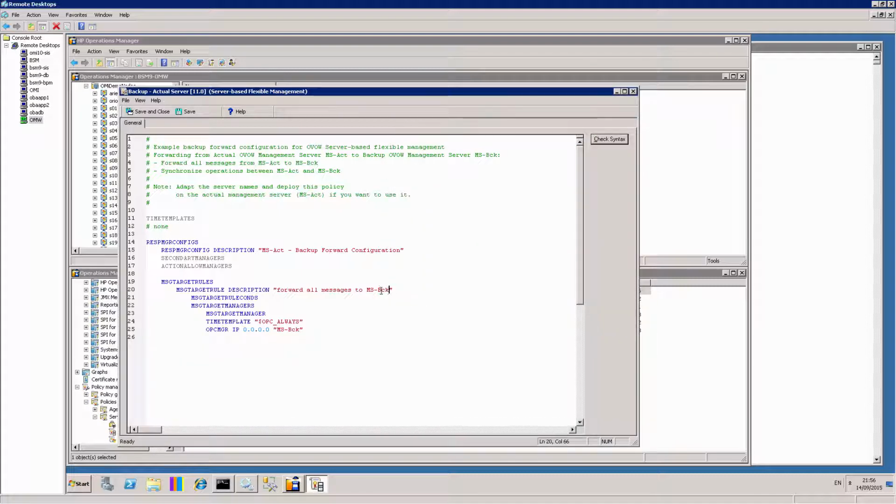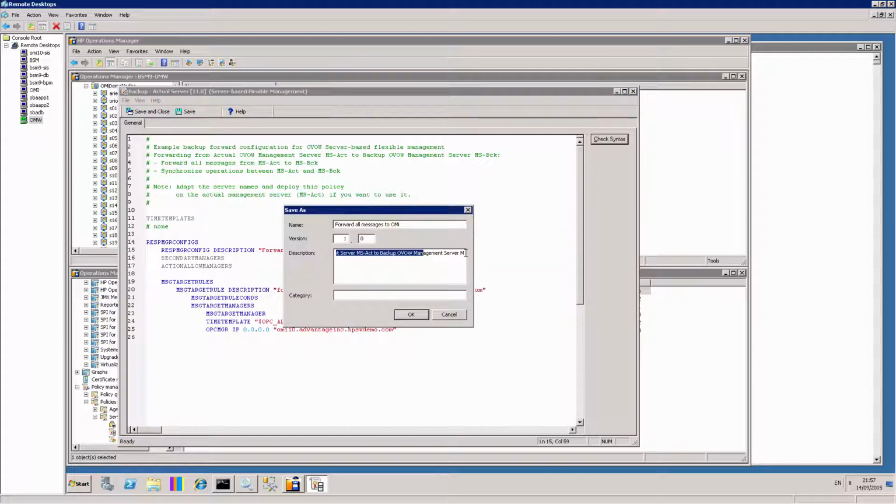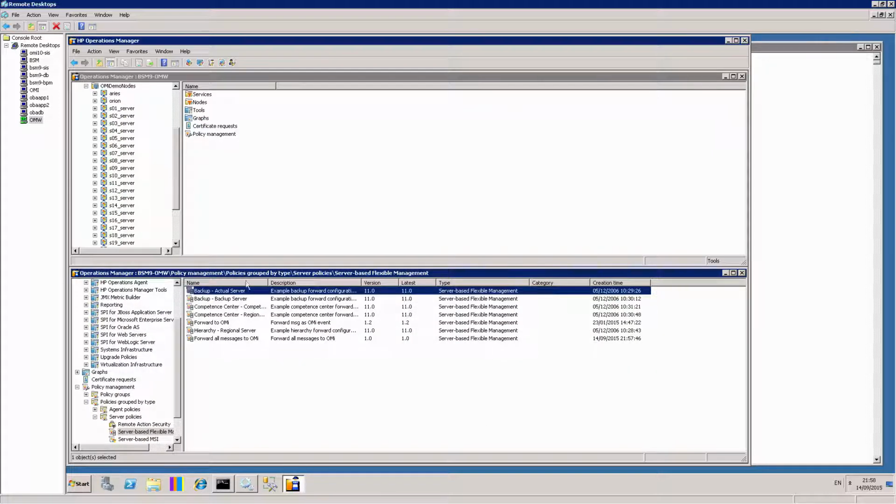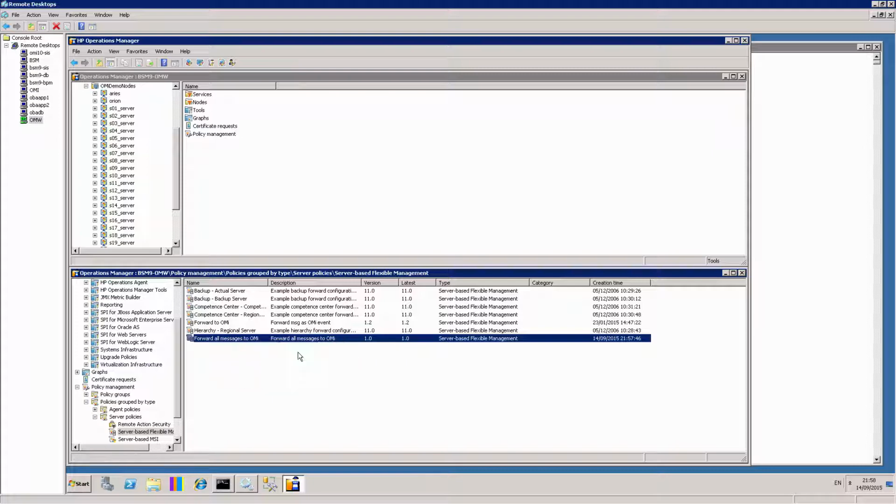While you can create a new policy from scratch, it is just as easy to modify a sample policy such as backup actual server. Replace the placeholder hostname with the hostname of your OMI Gateway server. This policy forwards all messages to OMI. Check the syntax and save the policy with a new name. Deploy the new policy to the OM server to start forwarding events.